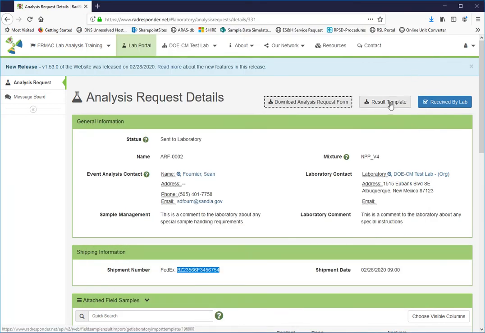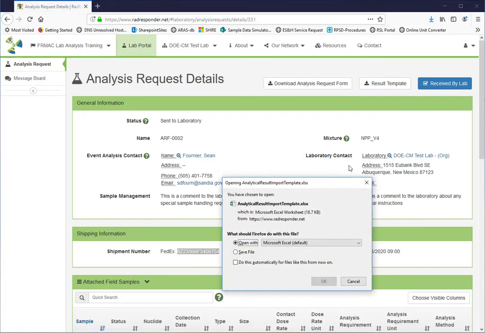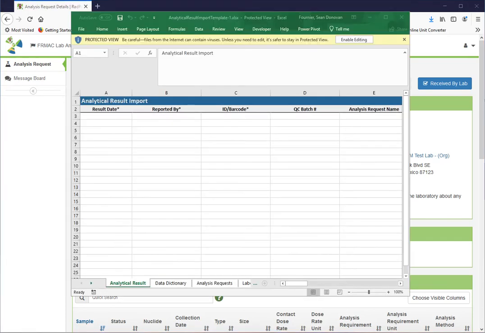Next, click this button to obtain the electronic results template. This is where your laboratory result data will be placed so that it can be imported into the RadResponder database. Be sure to take some time to review the Acceptable Entries tabs and become familiar with the template.